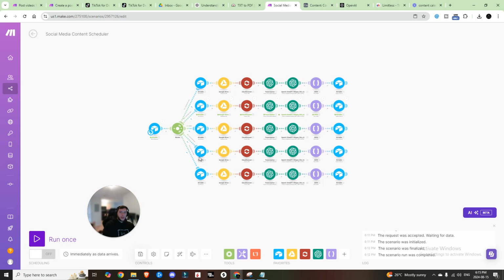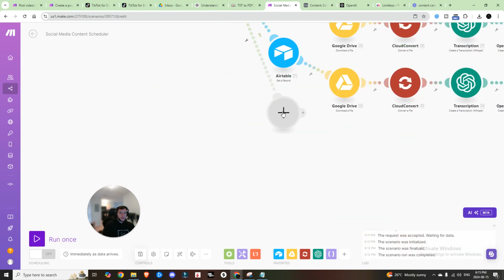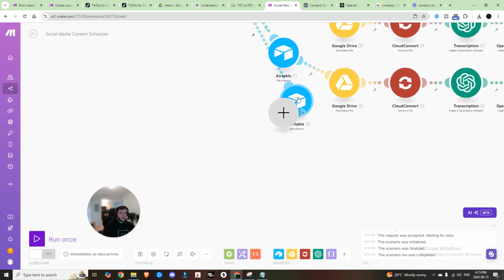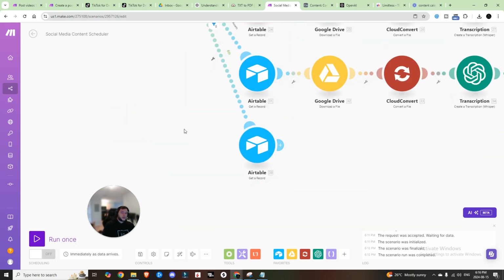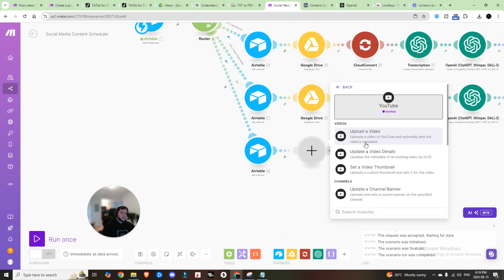If we hop back in here, we're going to create another router, and it's going to be the same thing. So we're going to be getting that record. Honestly, you can just clone this, pop it in down here, connect it, and delete that right there. Auto align. So it grabs the record ID from step 1, so it's going to have the post to YouTube. We're just going to upload a video.